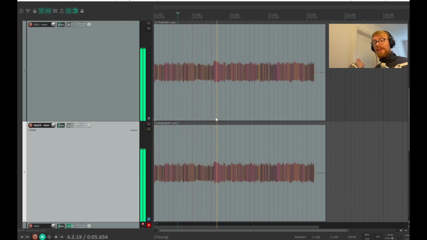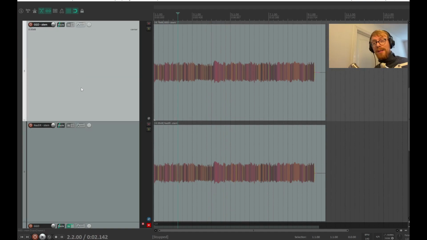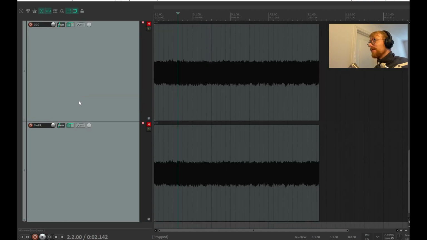Ta-da, perfect silence. The one render comes from a plugin that's spending 30% of my CPU time, and the other one comes from a plugin that spends 1% of CPU time. And it's exactly the same result, because we have proven that with the null test.